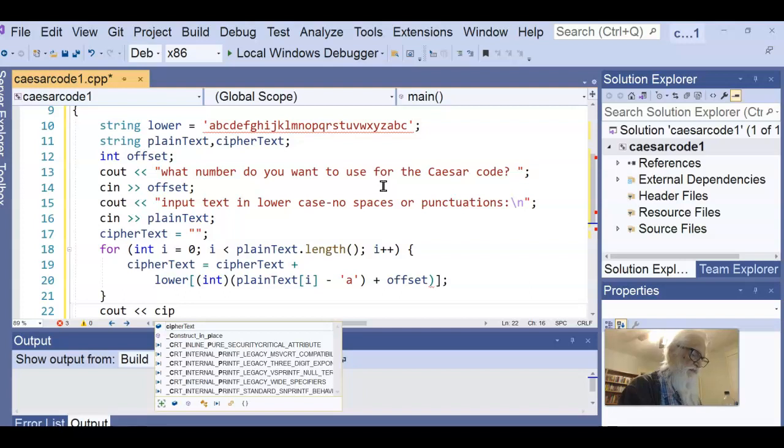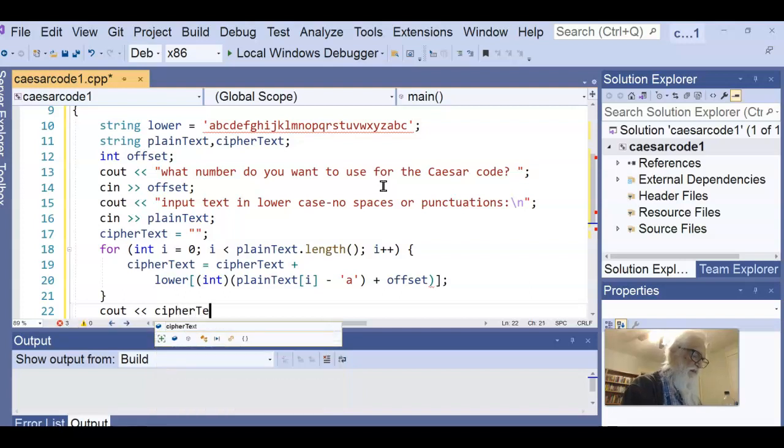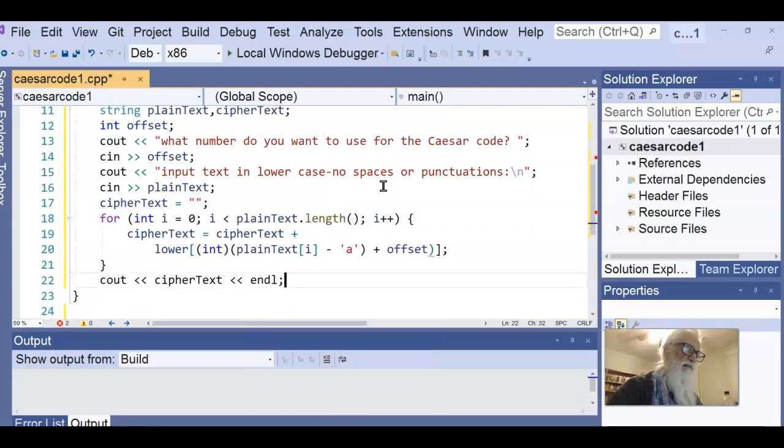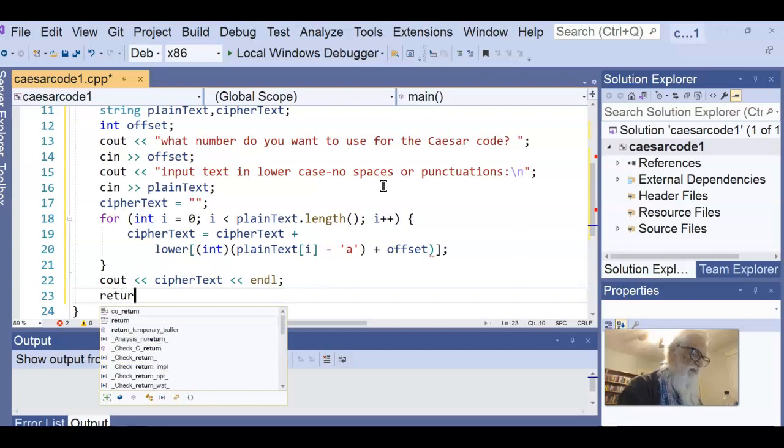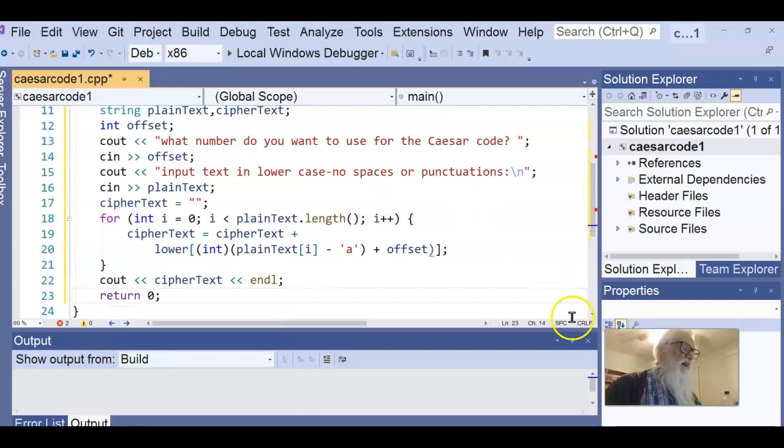That's it. So I'm just going to see out ciphertext. End out. And then my return 0. And I think I got it all. Probably an error or two, but let's see what happens.